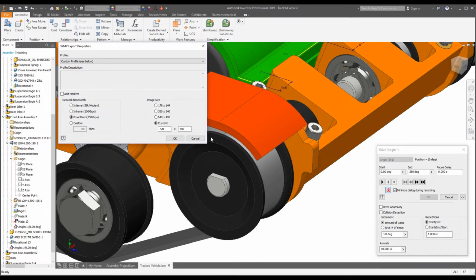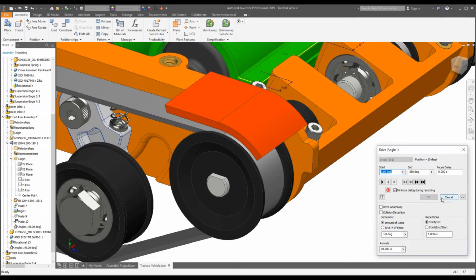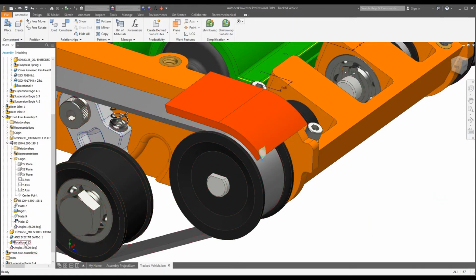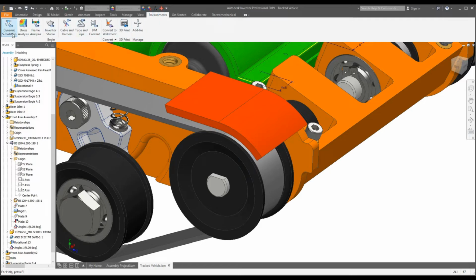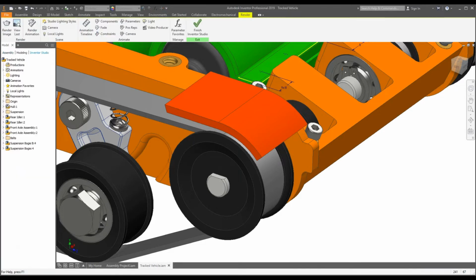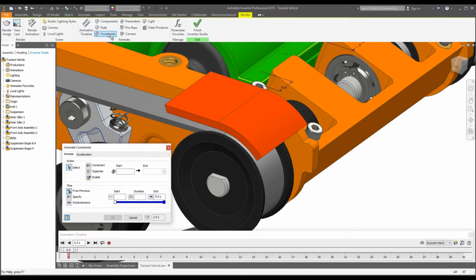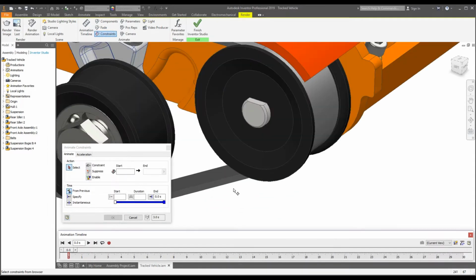I'm actually going to go ahead right into another part of this. So we're going to click cancel on both of these. Now that we have our constraint here, I'm actually going to go up to environments, into Inventor Studio. We'll just wait for that to open up. And if we go here on animate, in the animate section, this is what we're going to be working out of. If we go up to constraints, it should automatically open up this animation timeline down here.